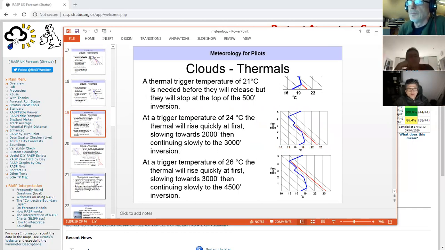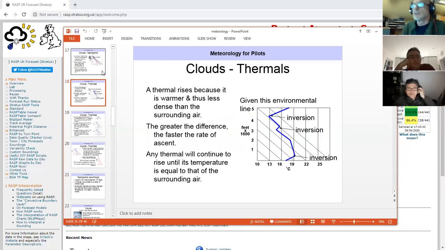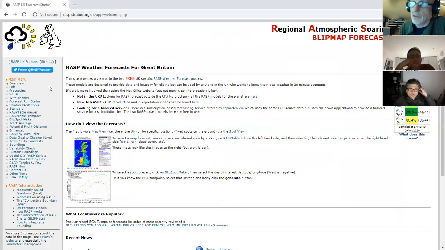Okay. So let's go back to this. Right. So that's just the basics of thermals, and it's the basics of soundings. So now I'm going to flip to RASP, and I just want to go through some extra features on this, which I didn't really cover last time.